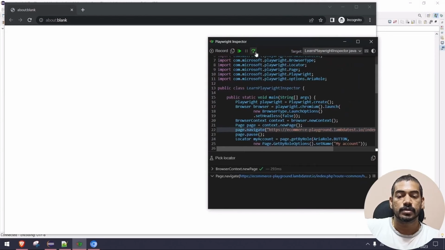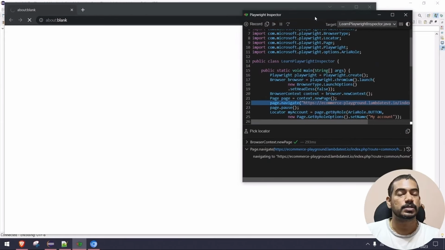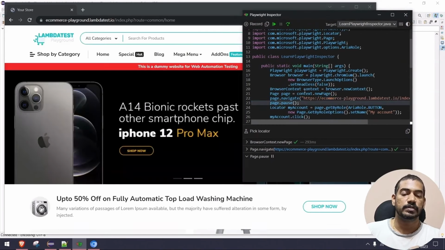Okay, so let's click on this resume. So it will just go without any page.pause. And of course we don't always have to step over. Wherever the page.pause is there, for example here you can see we have this page.pause, so it just stopped.